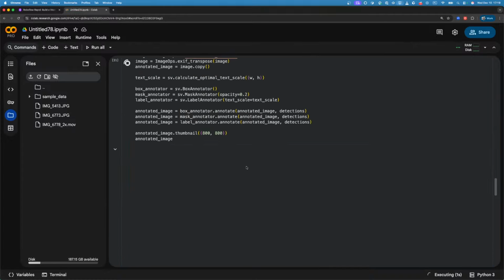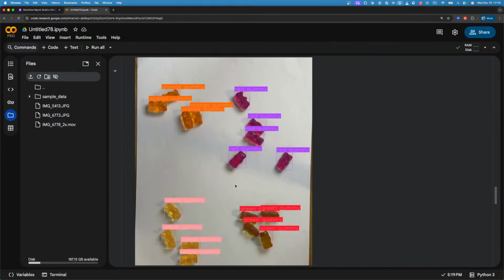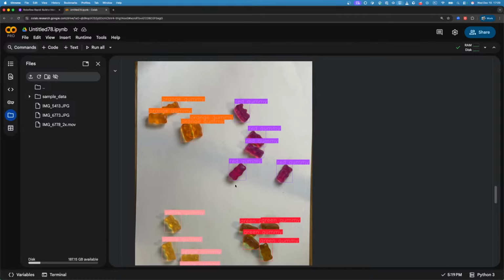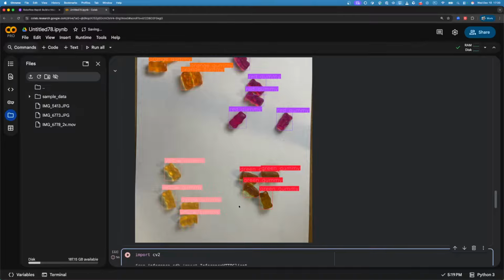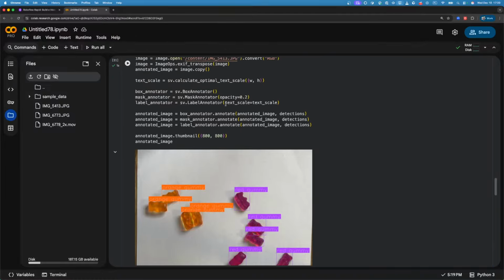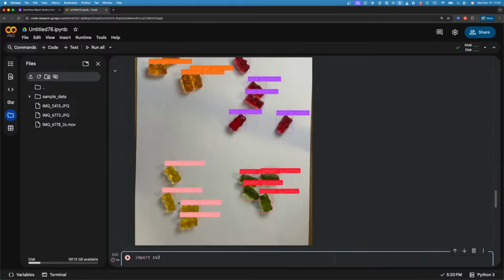I'm passing the path to the image, and I'm using supervision annotators to visualize the result. We can see the colors don't match anymore, but if we take a closer look at the actual labels that are displayed, we have orange gummies, red gummies, yellow gummies, and green gummies. And that is pretty much what it is, because if we turned off the mask visualization, we would see that those are green, those are orange, those are red, and those are yellow. Yeah, so this is how you do it.